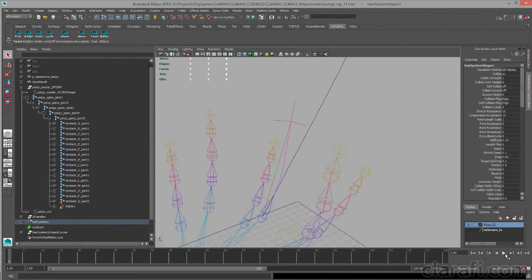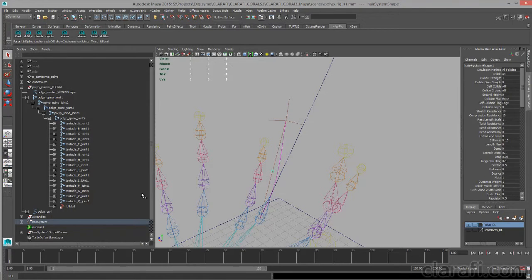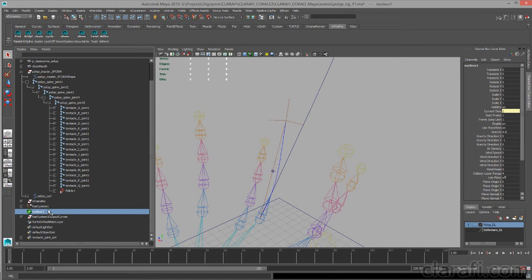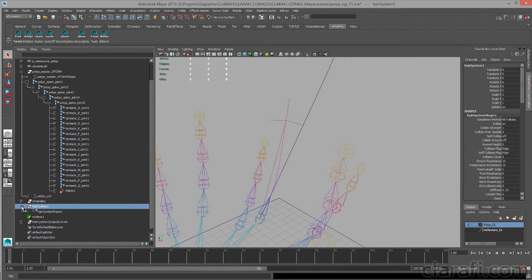When I rewind the scene and play, we don't see much happening. So we have to test to make sure that it actually worked. The first thing we can check is the outliner. We see that now we have a nucleus node, which has been added to the scene, and hair system 1. Let's rename this polyp hair system.